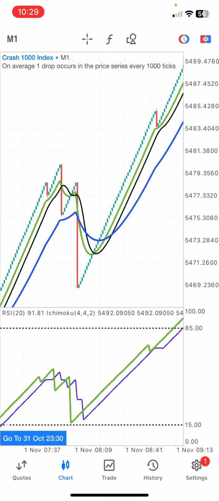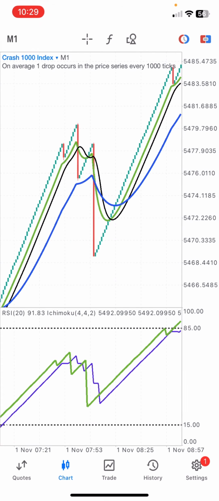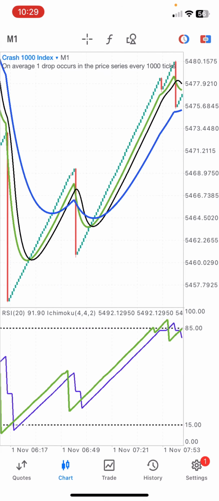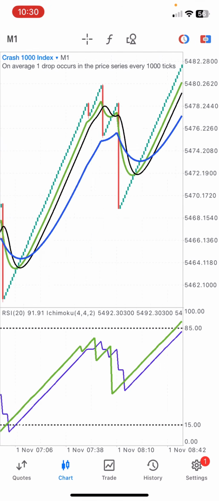Sorry. Now I'm using the strategy on the 1 minute time frame. For the zoom level, when you zoom out completely, you just use the second zoom level. When you zoom out, just do like this, 1, 2, and that is the zoom level that we are going to use for the strategy.